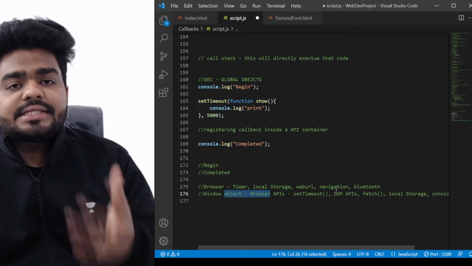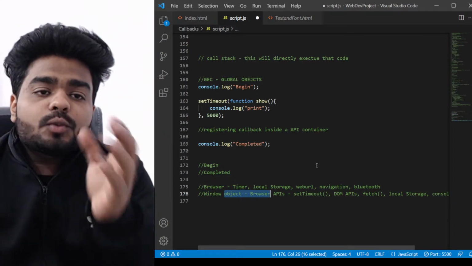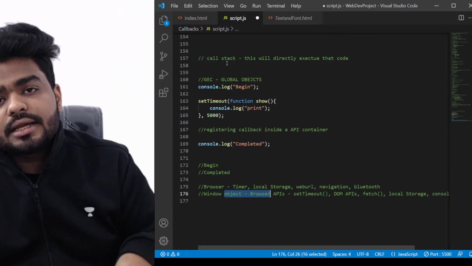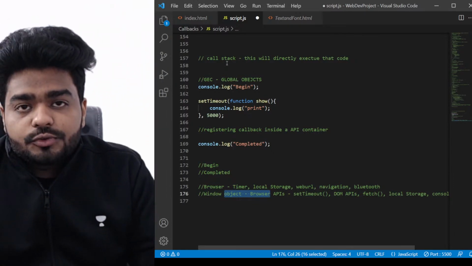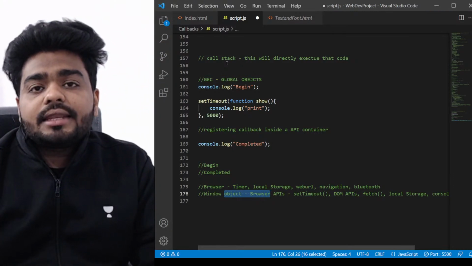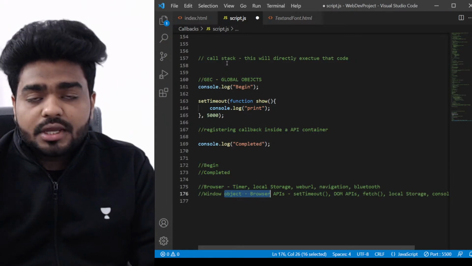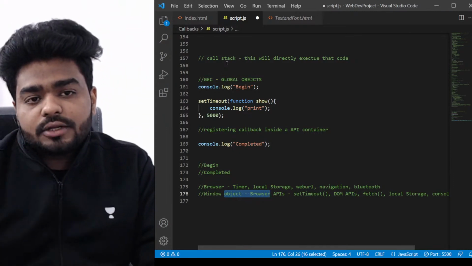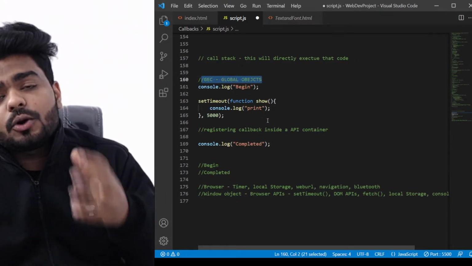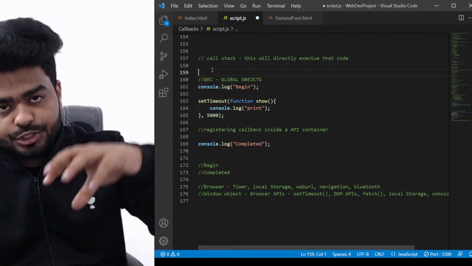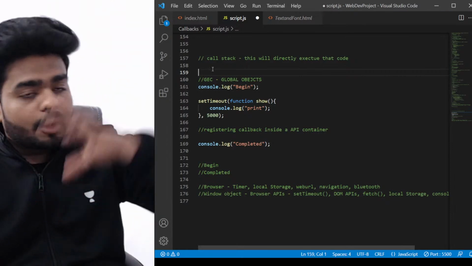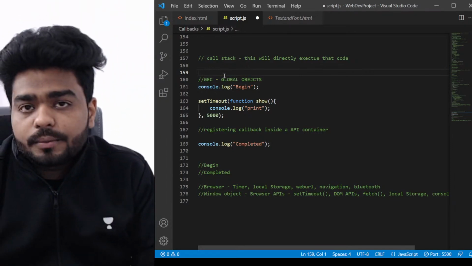Okay, let's revise whatever we have studied till now. We have studied about the call stack. Whatever we put inside the call stack, it directly executes it, so we have to give the call stack only those things which it can execute. Second, inside the call stack, the very first thing that goes in is GC, and after that, whatever function gets called is pushed. Once the function's work is over, it pops out. That's what we have learned till now, right?